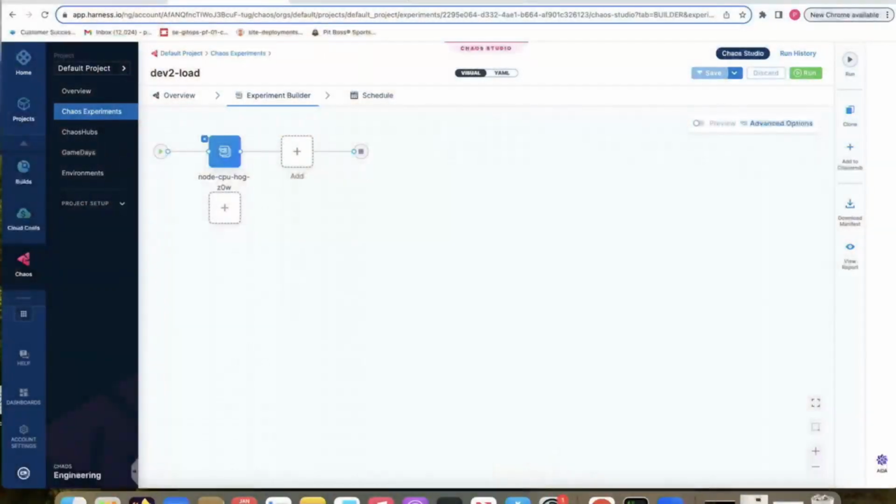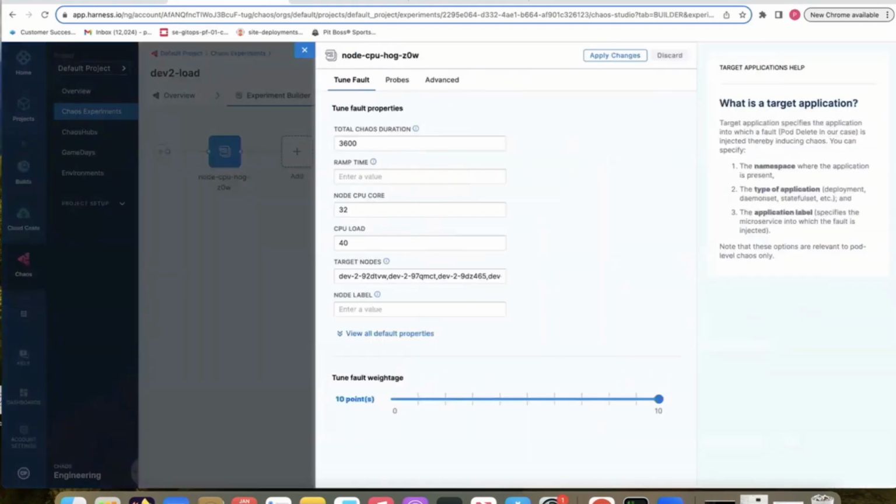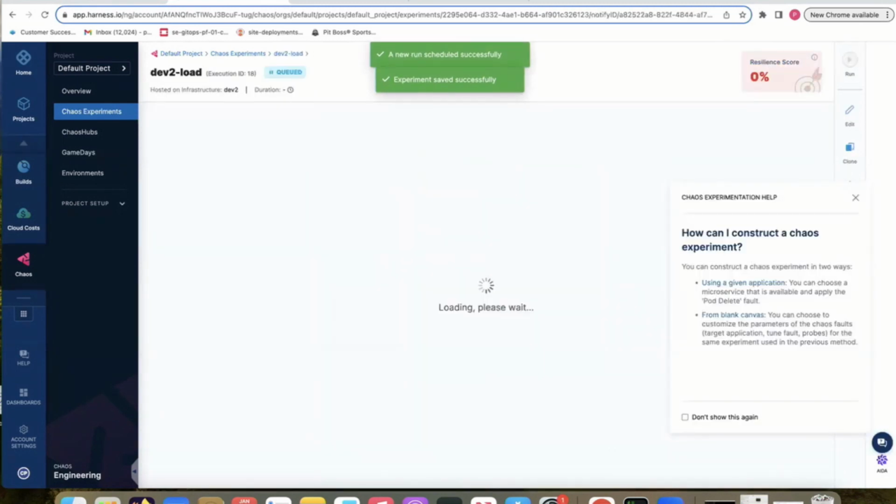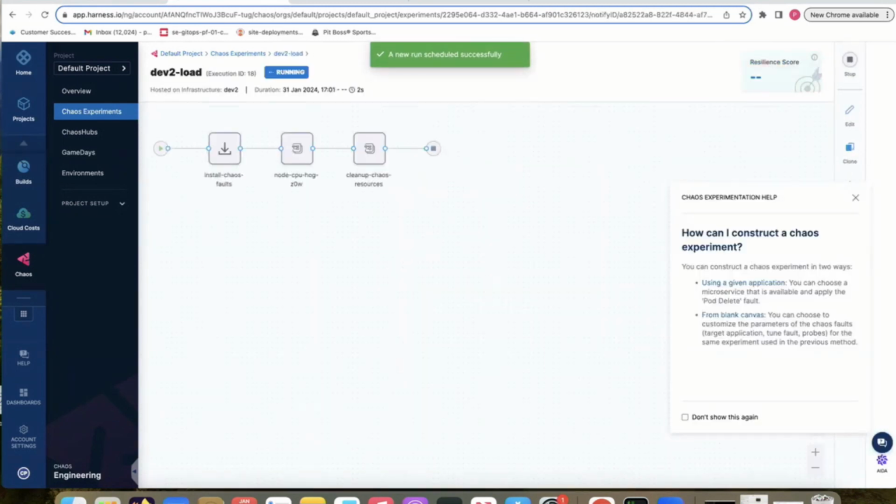All right, I'm going to get this kicked off real quick. I'm using the CPU hog on my chaos experiments here on Harness. I've got my nodes defined here for all of my worker nodes in that dev2 cluster. I'm just going to save this, and then kick it off. This will run for 15 minutes or so as it generates very high CPU load across all of that. And then you're going to see dynamically this third node right here spawn up in just a minute.